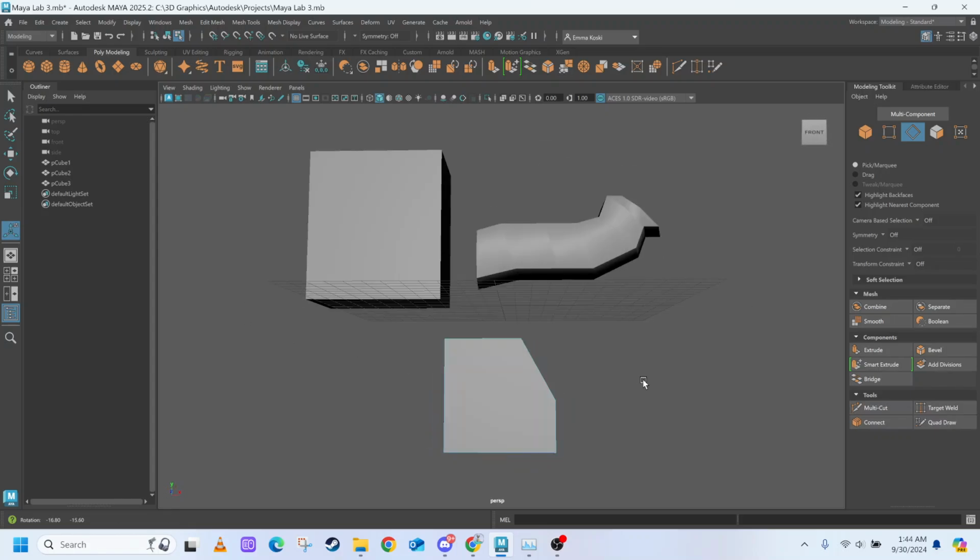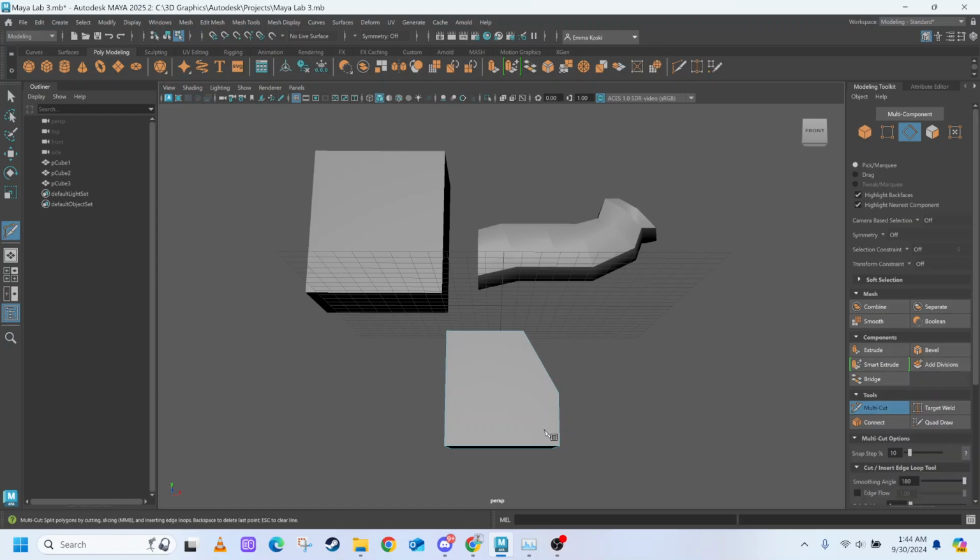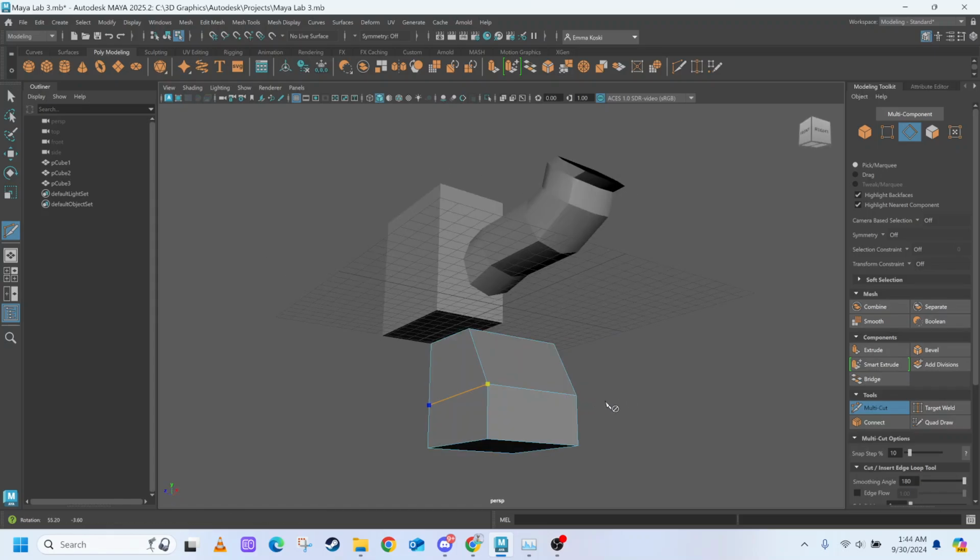The only thing is that I kind of want to fix the fact that this is now an n-gon, 1, 2, 3, 4, 5 sides. So I can go ahead and grab the Multicut tool, and I can use that on my object as well. And if you hold down Shift, it'll let you snap to a certain point of your object. So I want to hold down Shift, and I'm going to go ahead and snap just to like 40%. That looks good. And then I want to click and draw this to that vertice right there.